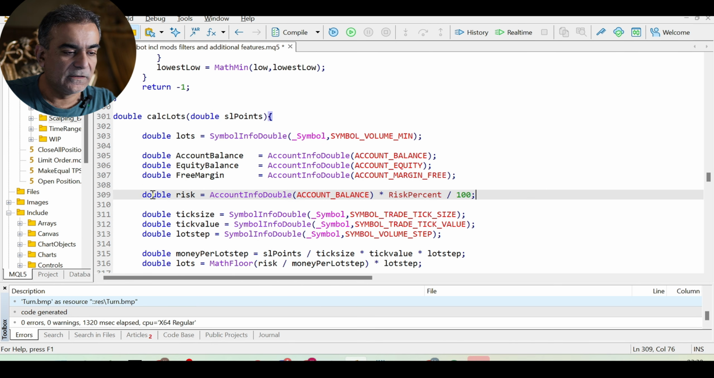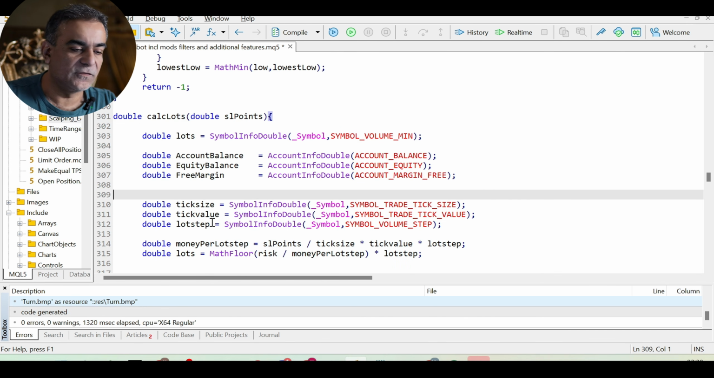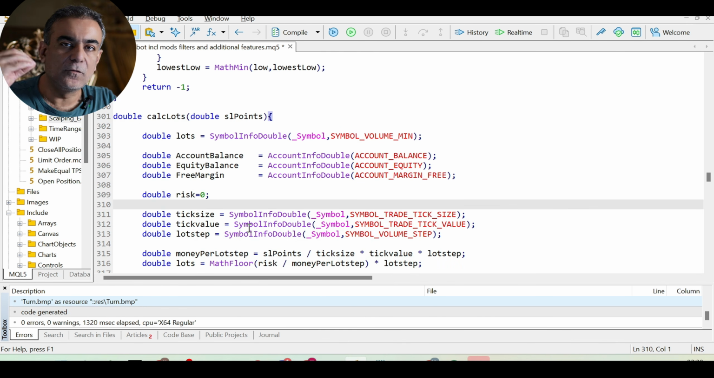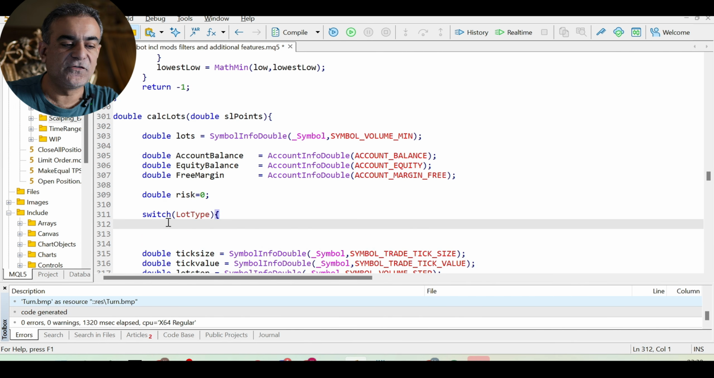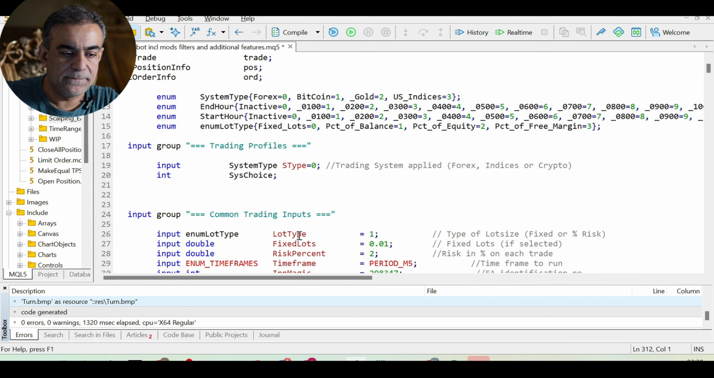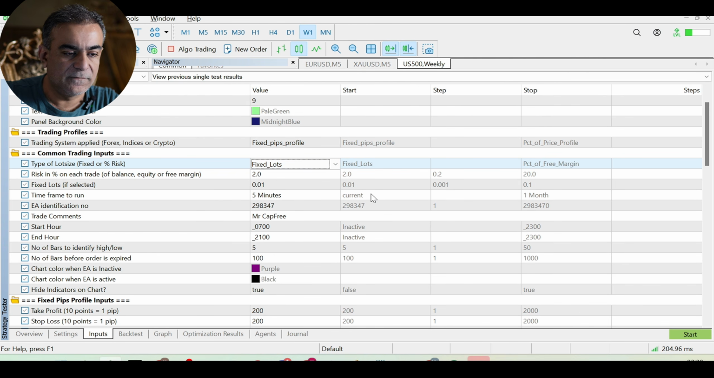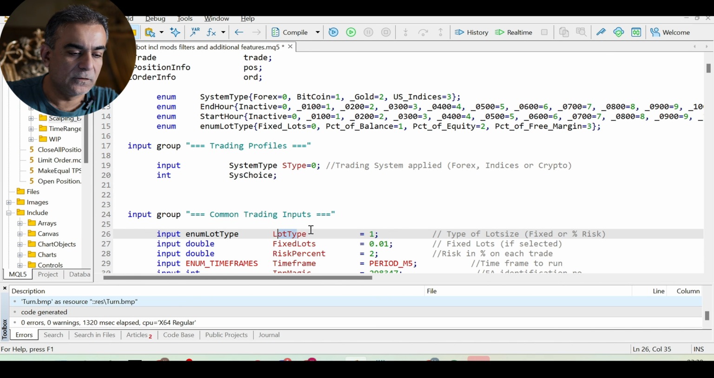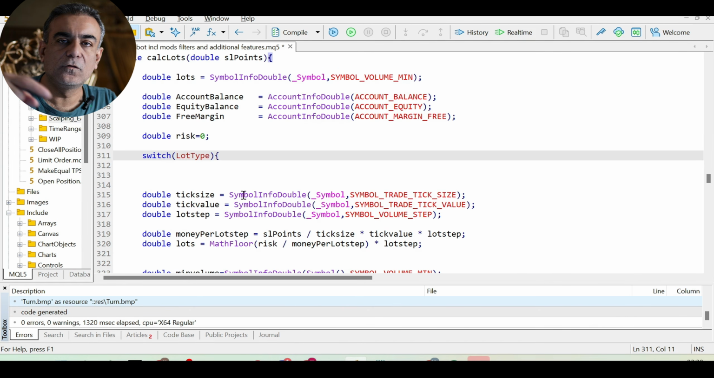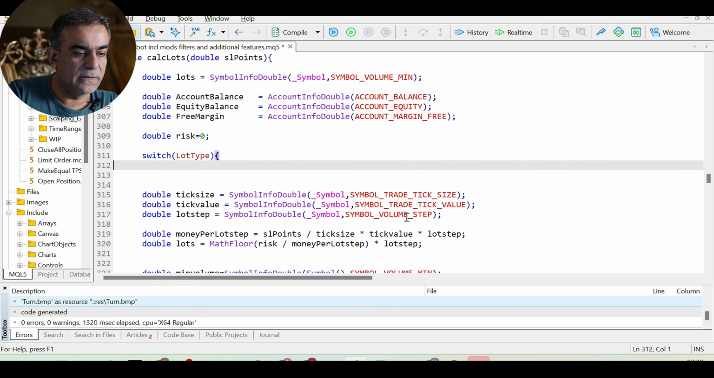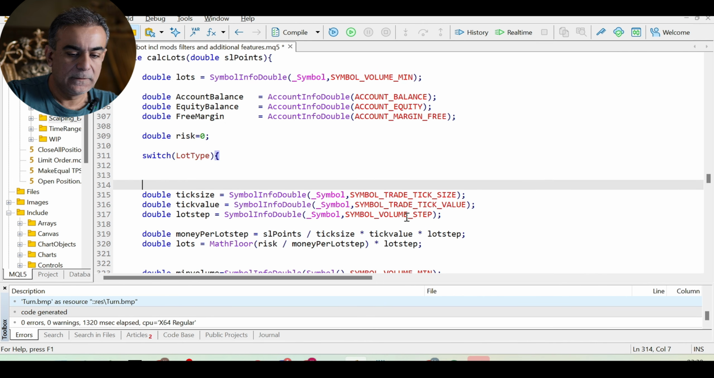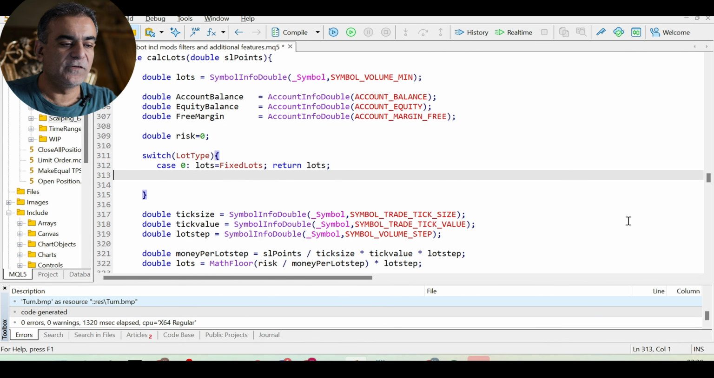And then instead of simply assigning the risk value using the account balance, now we have to see what the user has selected. So I'll start with the risk value as 0, and then I'm going to switch between the lot types. So the variable that we created up top, the lot type, which is this drop down. Whatever the user has selected here, we stored that value into this lot type variable. And now we're going to switch between those values. So we're going to go through all of the values one by one. I open the bracket, so I need to close it. And then within this function, we're going to switch between different values.